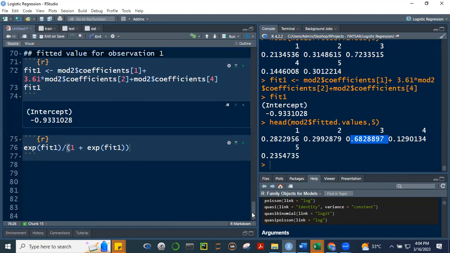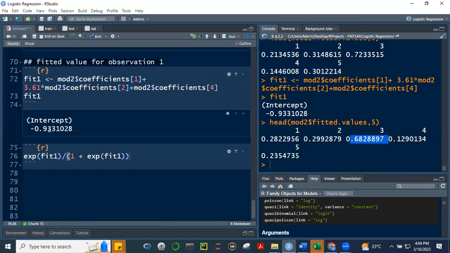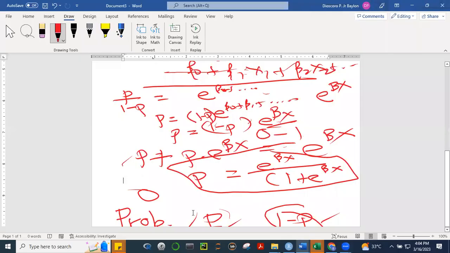Ito naman, nung kinompute natin si Y, what's this? This is your log odds ratio, di ba? So yung 0.93 na yan, we will convert this into probability. What's the probability? Yung equation natin, P is equal to e to the beta null, beta 1, etc. But that one, yung B1, B2 na yan, that's your Y. So that's the same as probability is equal to e to the Y over 1 plus e to the Y.